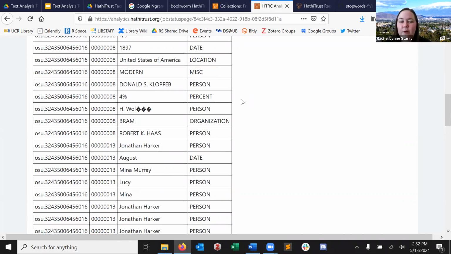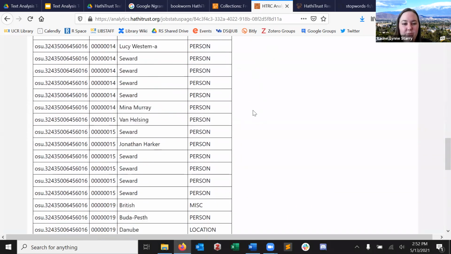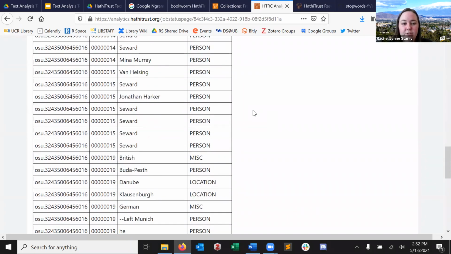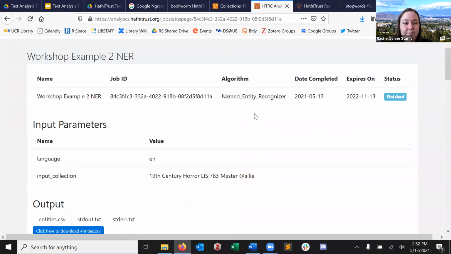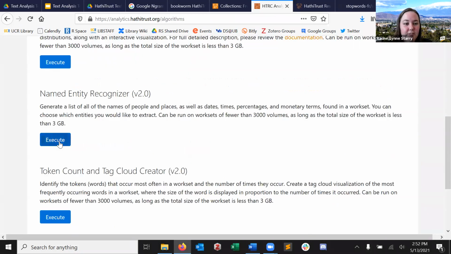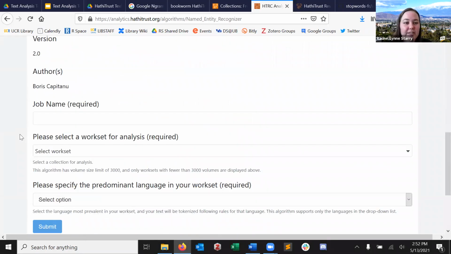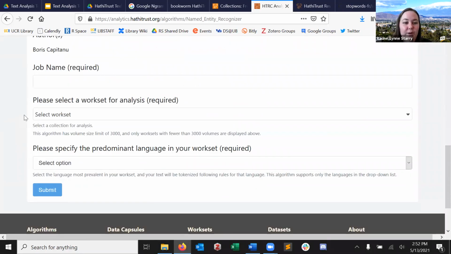It will require a human touch, so maybe some processing and cleanup of this. But it could be a good starting point for seeing how common different characters, different people, different places, locations, all that sort of thing are mentioned in this particular collection. That is the named entity recognizer, which, if I go back and actually run that, is a lot simpler to run. It doesn't ask for a stop word list and all of that sort of thing. It just requires you to specify the language of the work set.